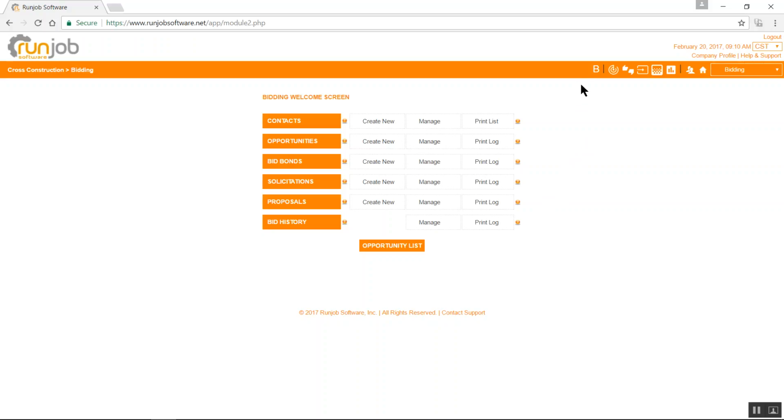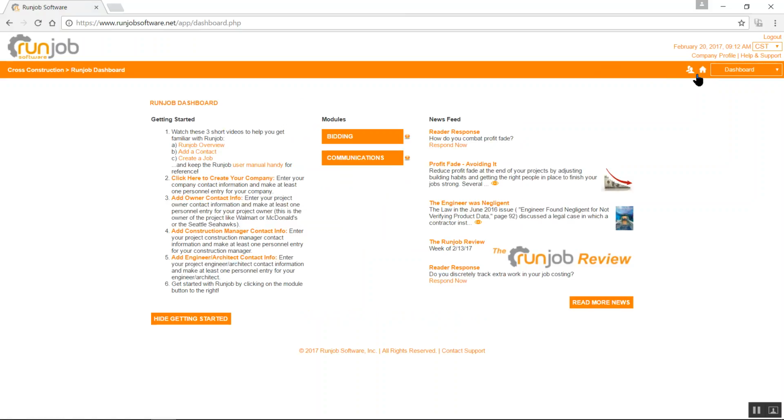That's the bidding module. Up here in the header, you can shortcut to all these buttons. And on the far right hand side, contacts is always available. And then here's dashboard. Let's go ahead and head back to the dashboard. We're back on the dashboard, and let's go into communications.